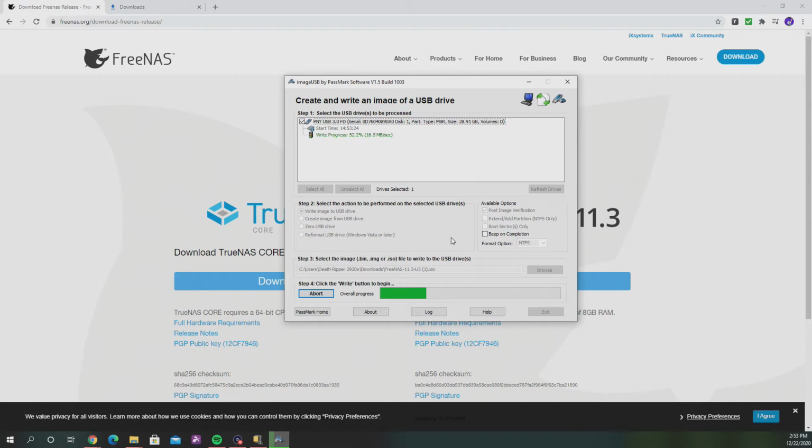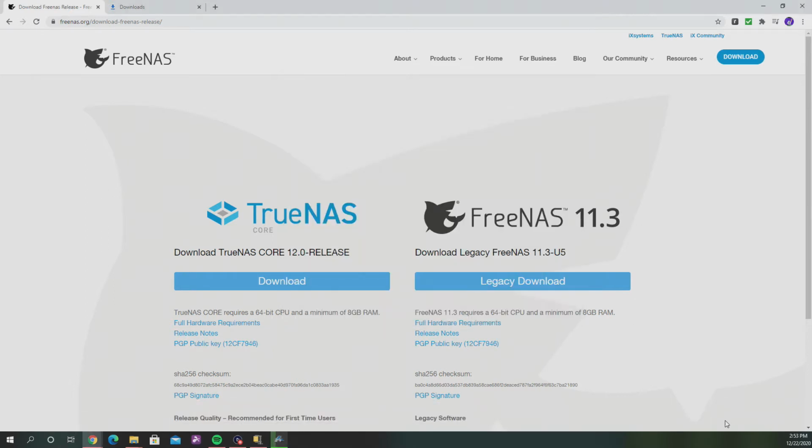Remember, after you're done writing that, make sure to disconnect properly. I have multiple screens, so you just go over here, dismount properly from USB, and then once it says safe to unplug USB, go ahead and do that.